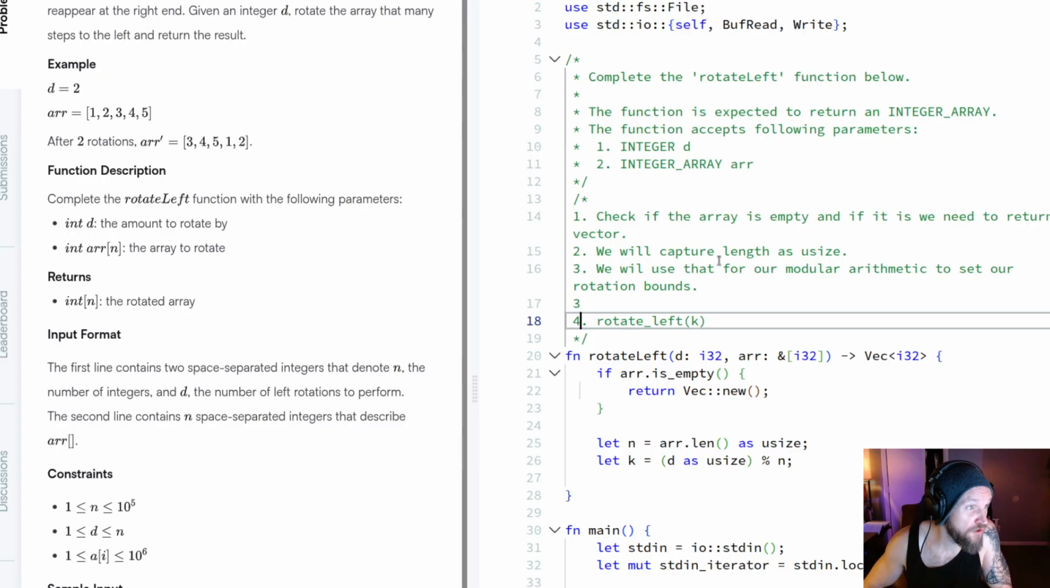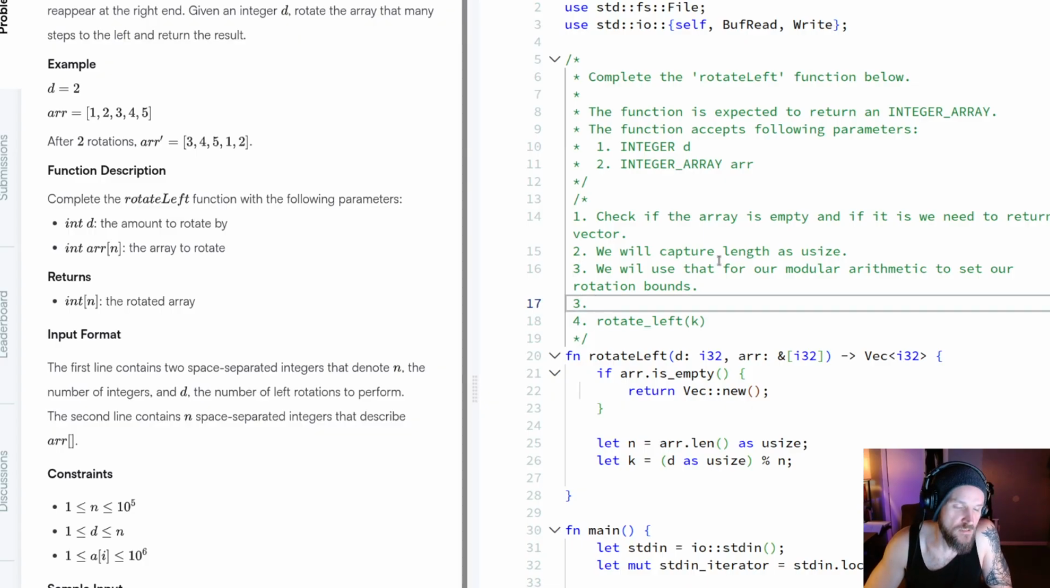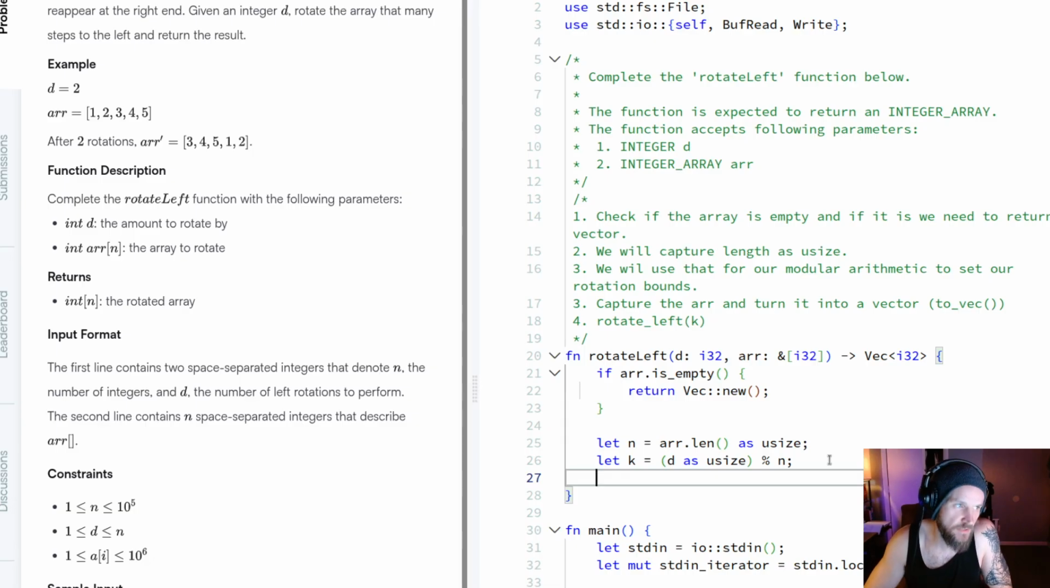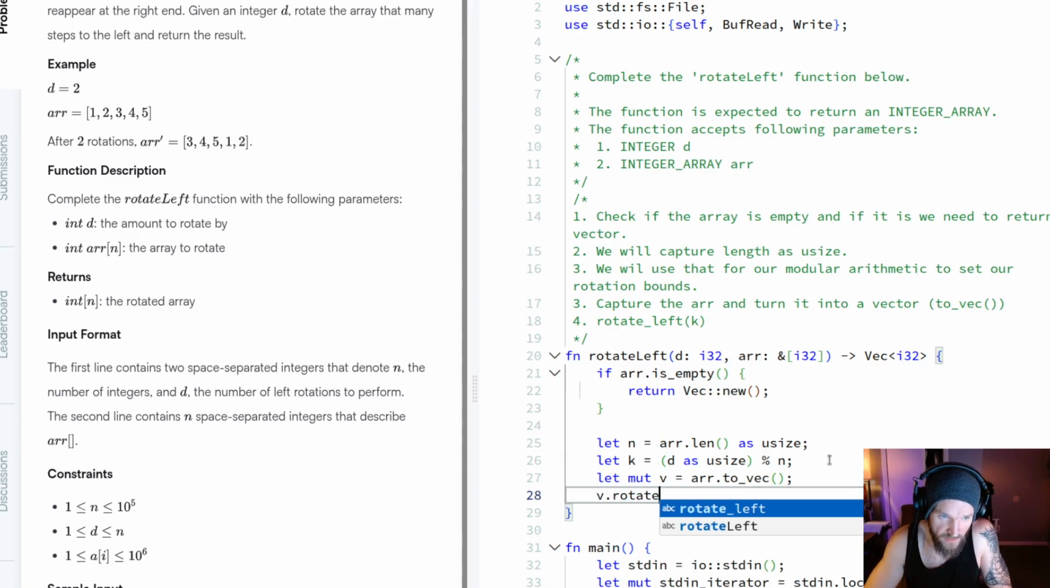So we need to capture the array and turn it into a vector, right? So we can use to_vec for that. And then we should be able to rotate that that many times. Okay, so we'll just call this v, and we'll say array.to_vec, and then v.rotate_left(k).